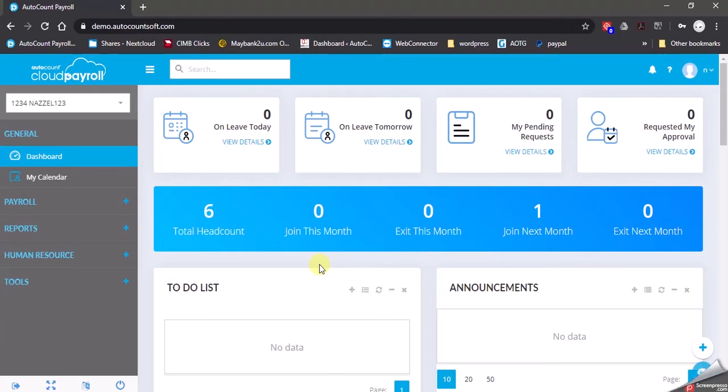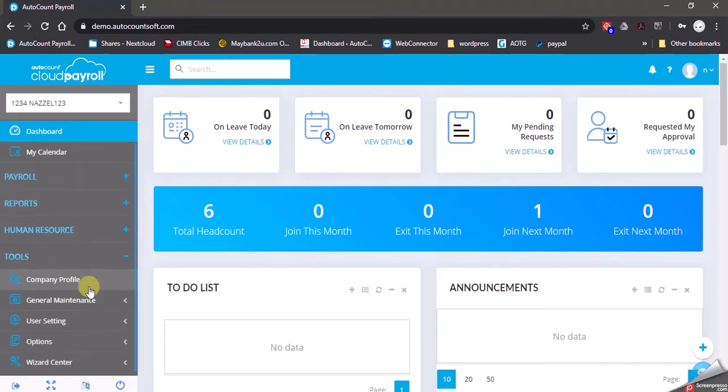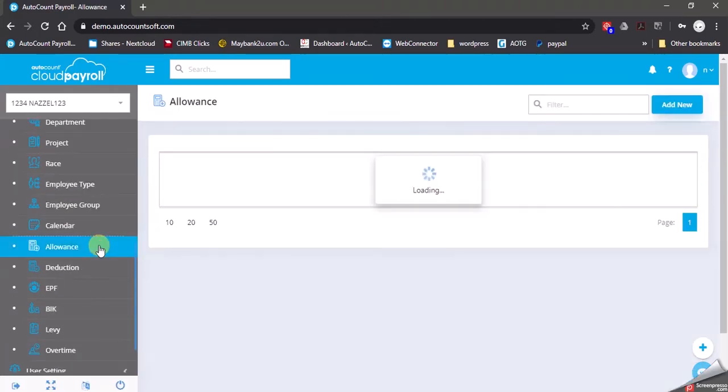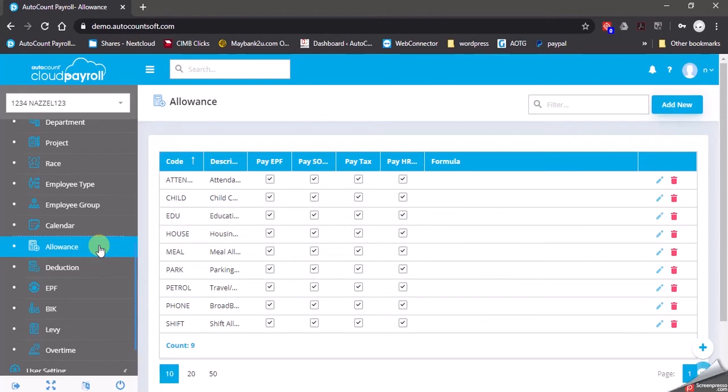To set for allowance, the location is Tools, General Maintenance, Allowance. In the system, we already set some of the allowance for you, but I would like you to learn how to edit and add later.